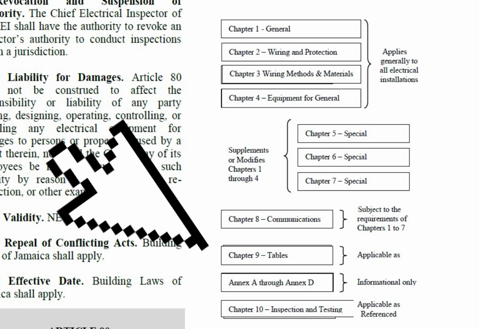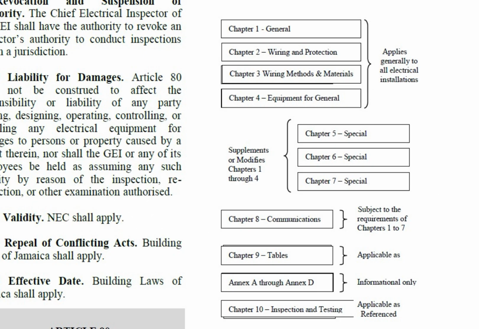Now the latter chapters supplement or modify the general rules. Chapters 1 through 4 apply except as amended by chapters 5, 6, and 7 for particular conditions. Chapter 8 covers communication systems and is not subject to the requirements of chapters 1 through 7 except where the requirements are specifically referenced. And as you know, chapter 9 consists of tables.